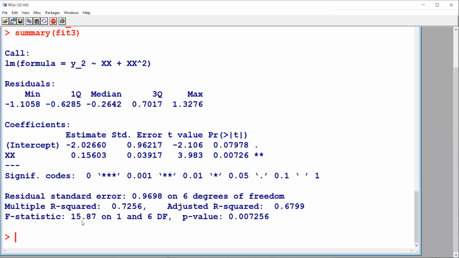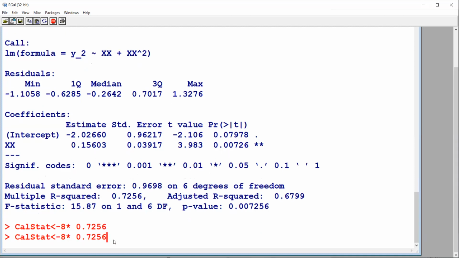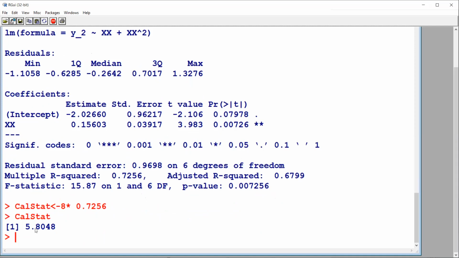When you take the R squared value of this one, you get 0.7253. Then you take the calculated statistic value: 8 observations multiplied by the R squared value, 0.7256. Let's call this the calculated value, which is 5.80. Now you have to check this calculated value against the chi-square table. For the degrees of freedom, since you have X and X squared, the number of regressors is 2. You can read that value from the chi-square table and compare.